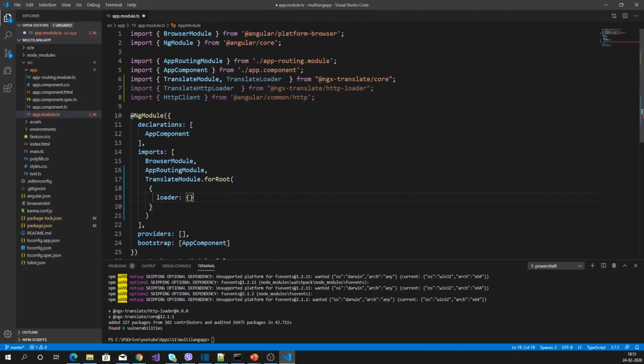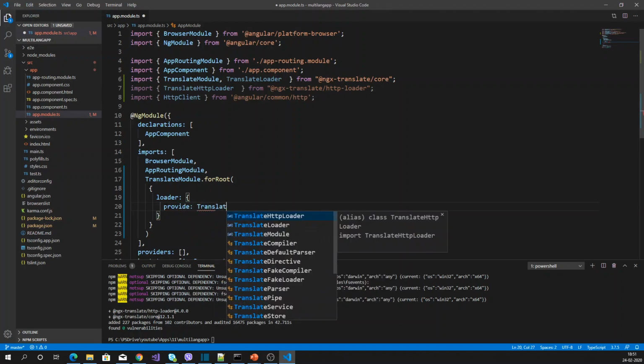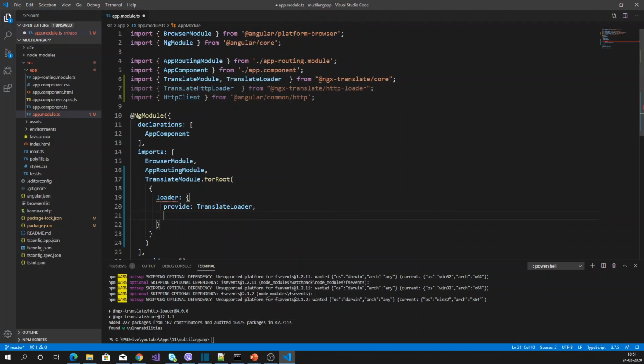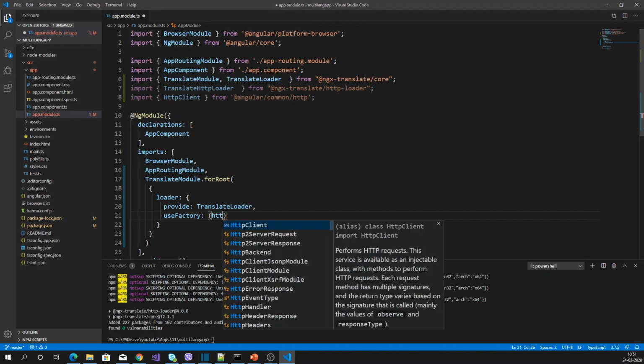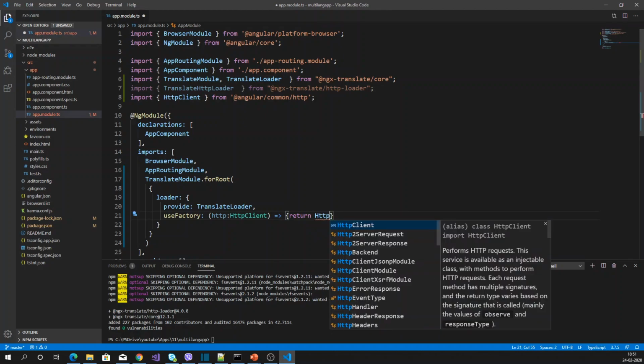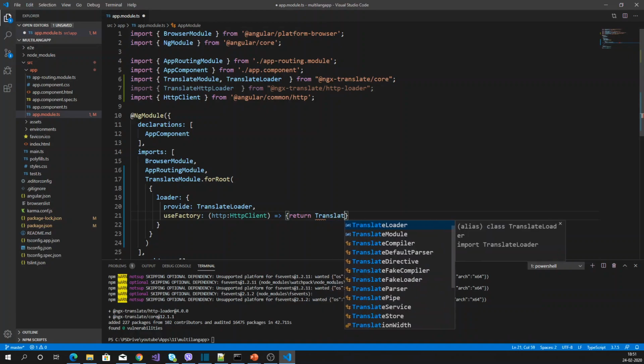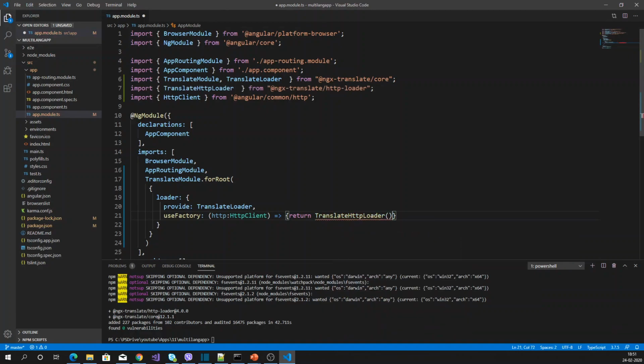Inside the loader we have to define all the module providers here: TranslateLoader, and what is the factory, we have to load the HttpTranslateLoader with the HttpClient, and return a new TranslateHttpLoader.